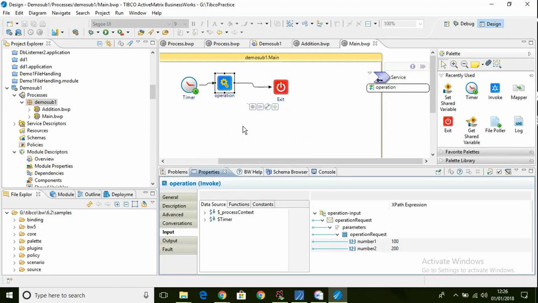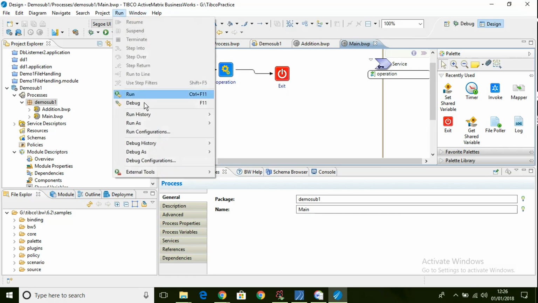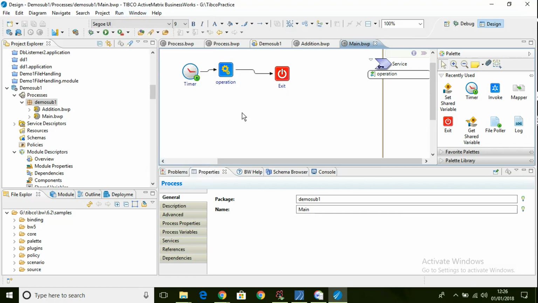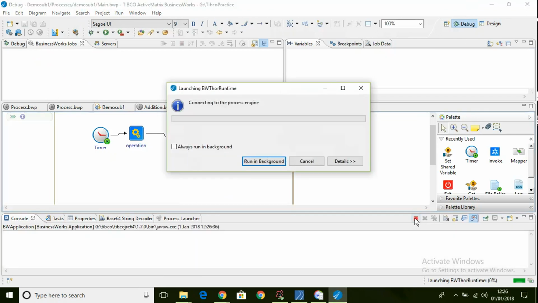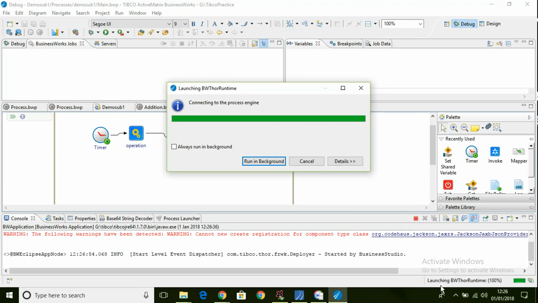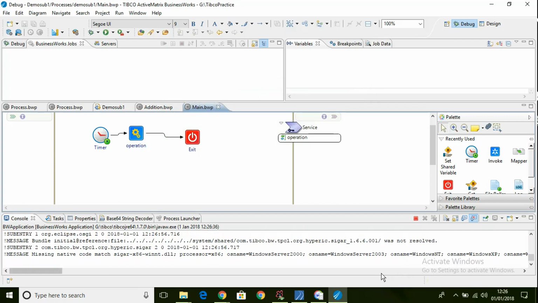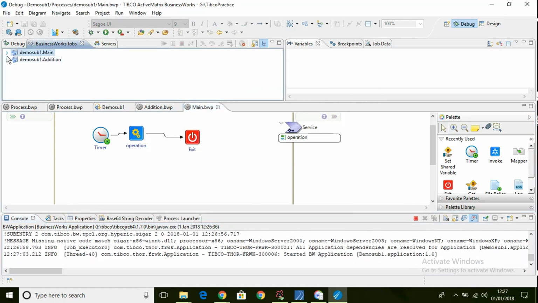Now you can execute it and see whether it is really calling the subprocess and whether in output we get a result in the main process or not. So let us execute that. I debug that. I'm just debugging my only one application, demo sub 1. I say apply and debug. So it got started and I can see that my job is getting created.